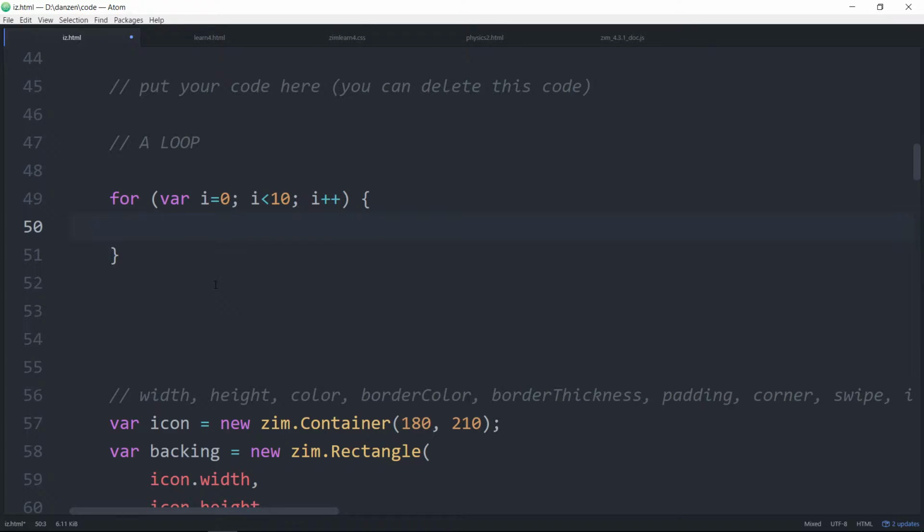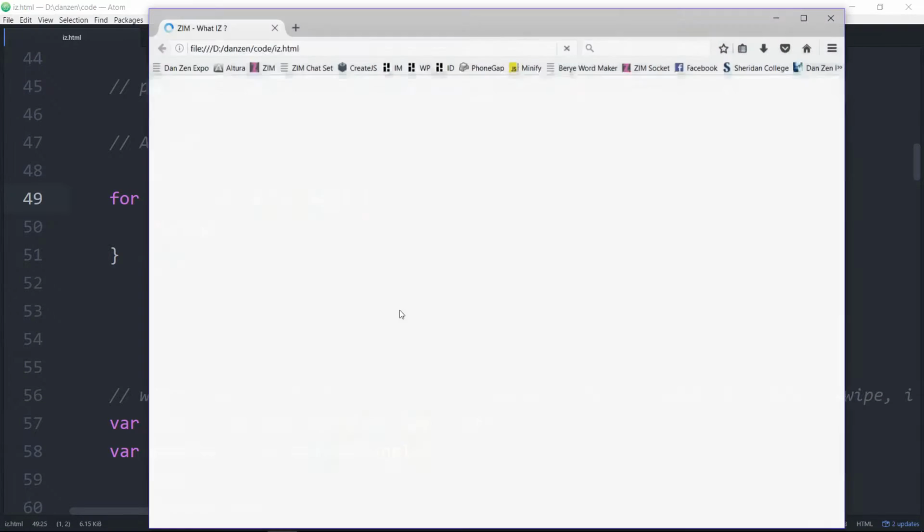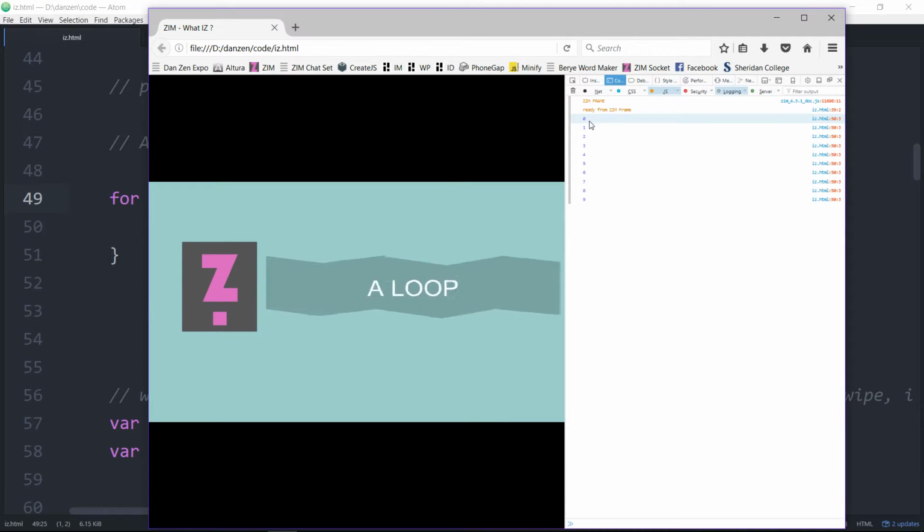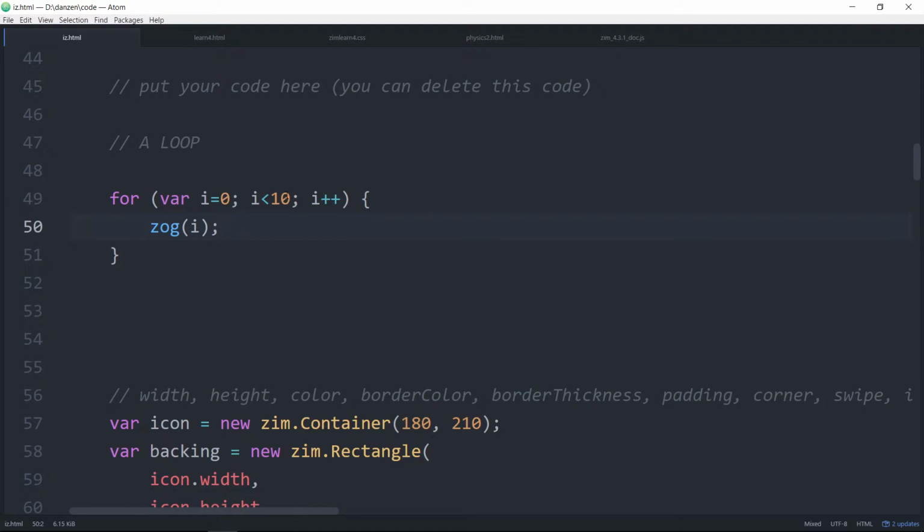All right, so in here, let's zog what i is. It should start with 0. It keeps on looping as long as i is less than 10, so it'll loop all the way up to 9. And we're increasing our i each time. So we save that. Let's try it in a browser and show the console. And there is 0 to 9. Woohoo! There's our loop.